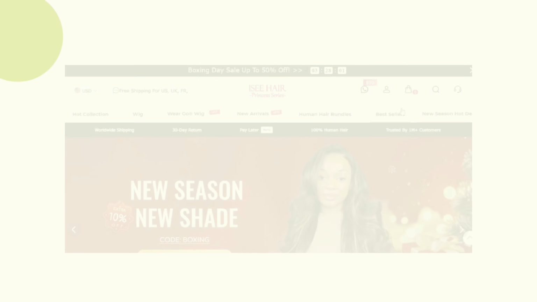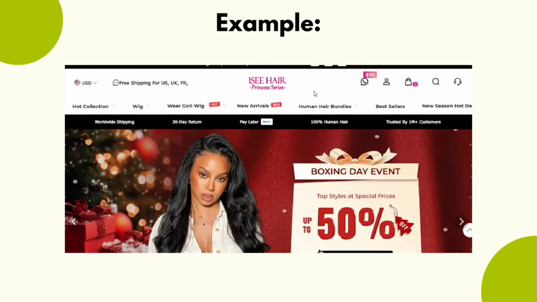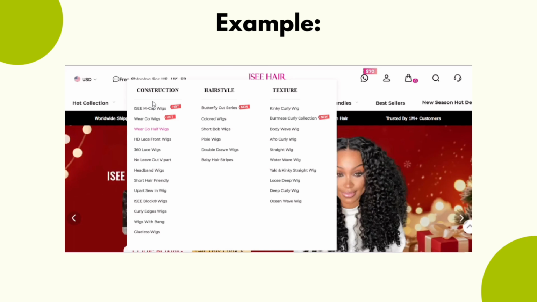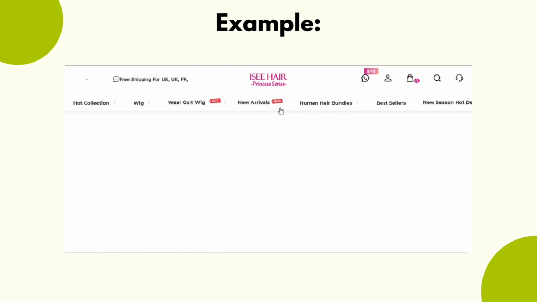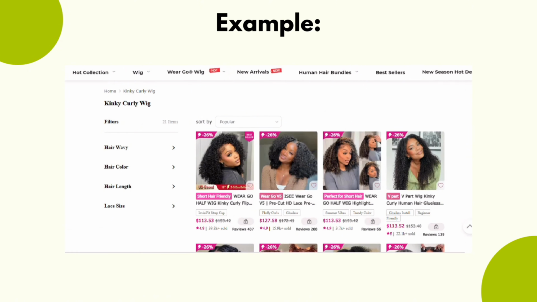Now, this is an example. I'm sure you probably heard of Icy Hair. If you hover over their wig section, they do have very certain types of wigs. Let's just say kinky curly wig. I'm going to click that and I'll show you all of their kinky curly wigs just for an example.